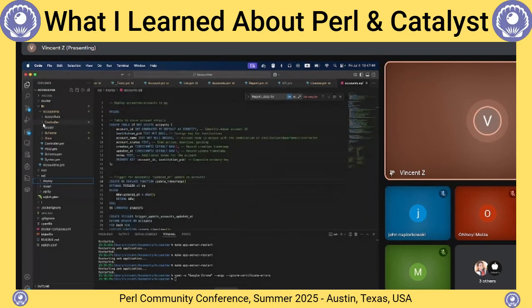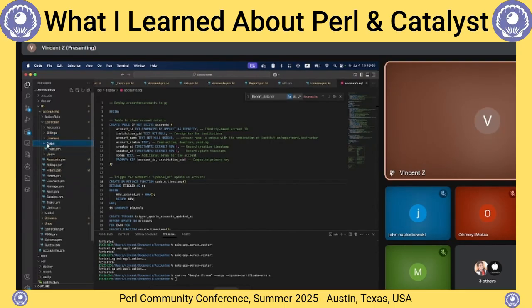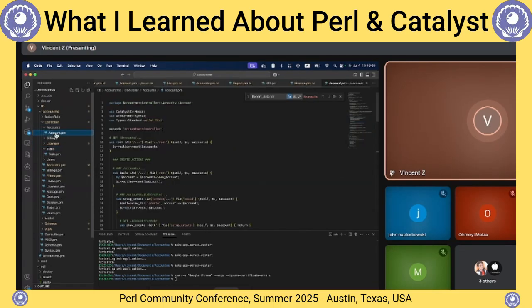And the Perl code, the Catalyst code here. In the controller, you can see we have accounts, billings, licenses, and tasks from the agenda. So this is just example code I can use. I can keep looking at it every time I get confused. You can see all these folders and files are just for specific parts of the website. That was really nice because it actually separates different areas.